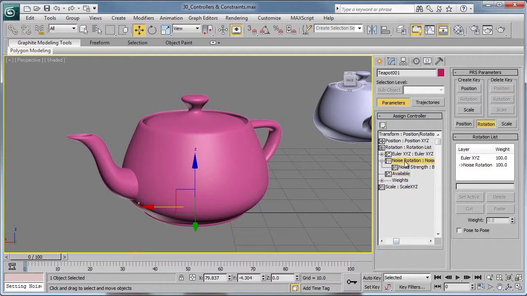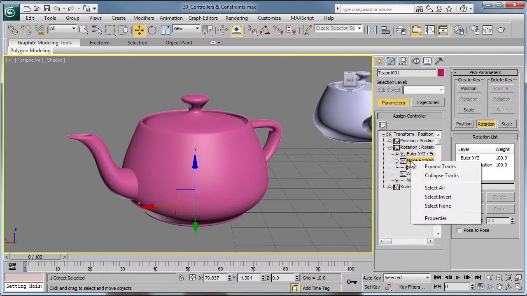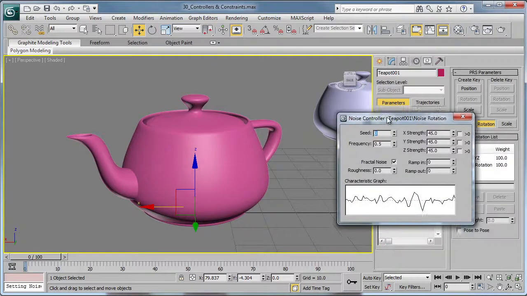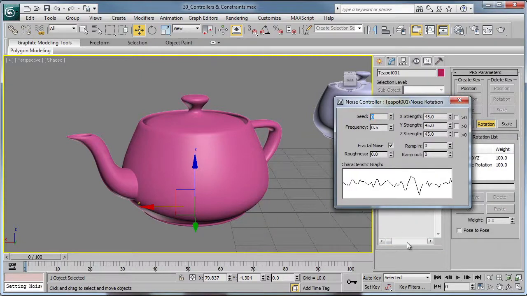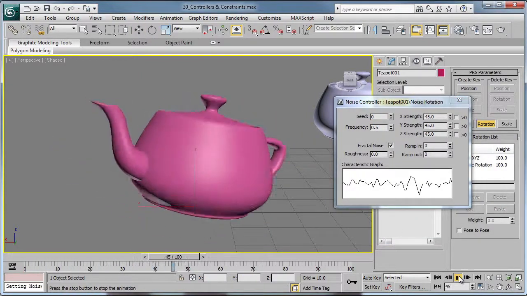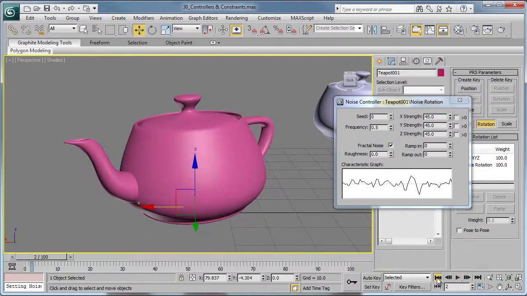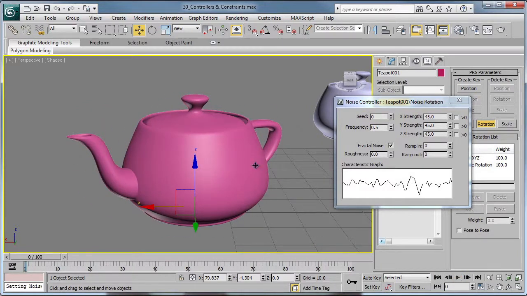So right now on the noise rotation, you can see there's simply noise rotation and Bezier 0.3. I can just right click on this, go to properties, and here are the noise controller properties. Right now if I just hit play, you can see the teapot is going crazy. So let's say we wanted to show something like this was underwater and kind of just floating. I can turn off fractal noise, go to the frequency, take it down, let's say 0.05, and let's say the strength down to 2 by 2 by 2.